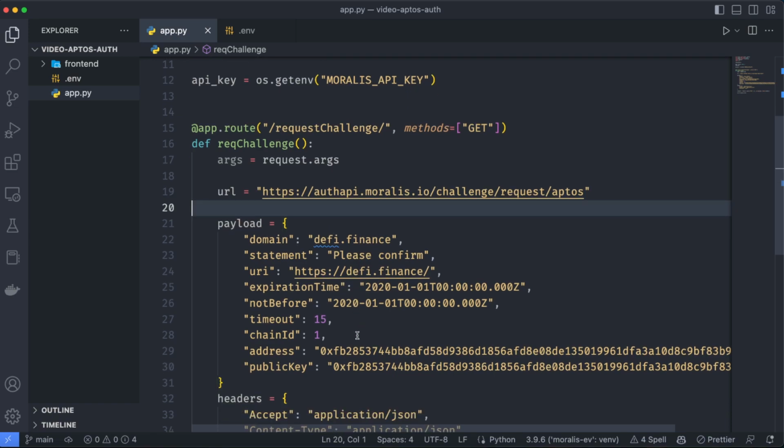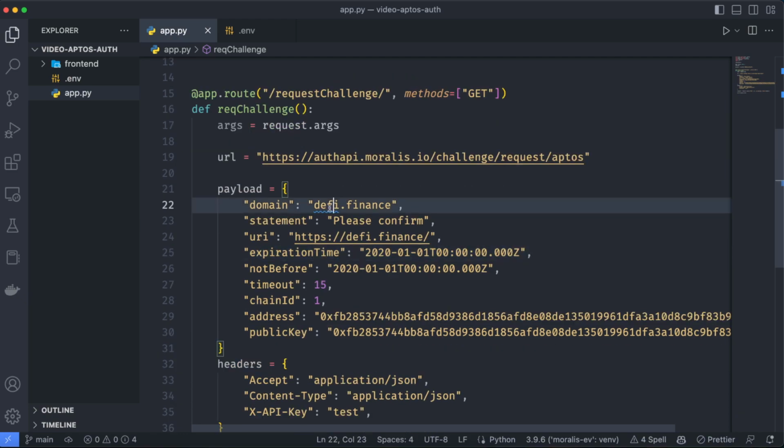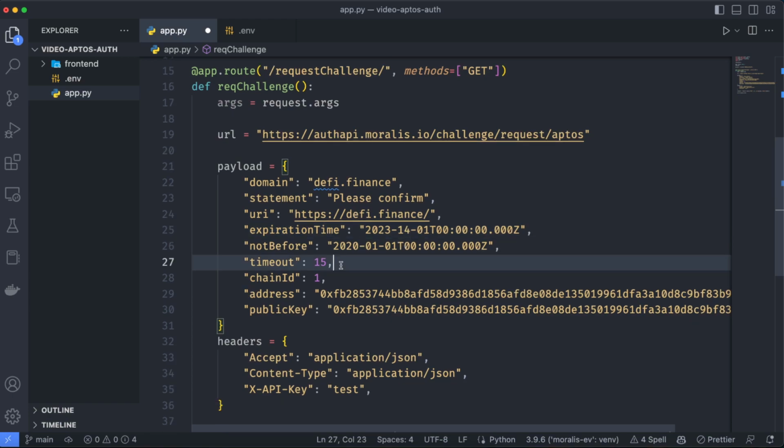Of course, this has burner information, so we are going to replace the ones we need. The domain name, you can use whatever you want, maybe your web page name. The statement, this is going to be the message we are going to send to the user, asking them to confirm this. Then we need to set up an expiration time. So let's set it, let's say through March this year. Then we have a timeout, which is the maximum time this request is going to be active.